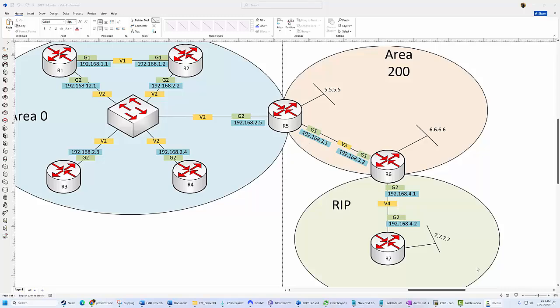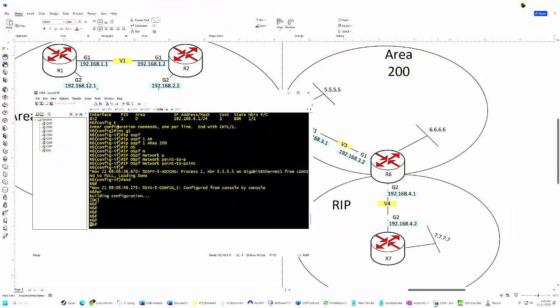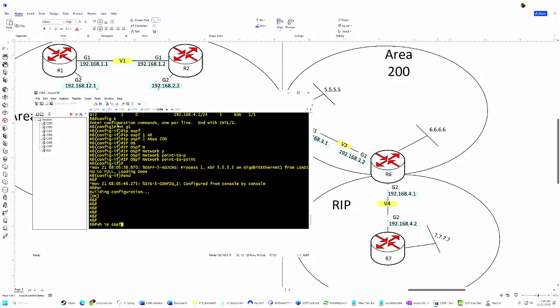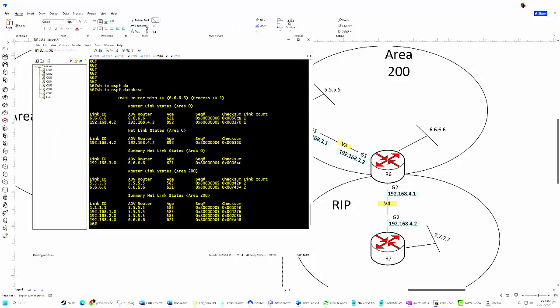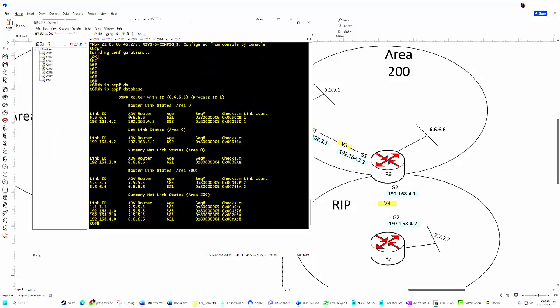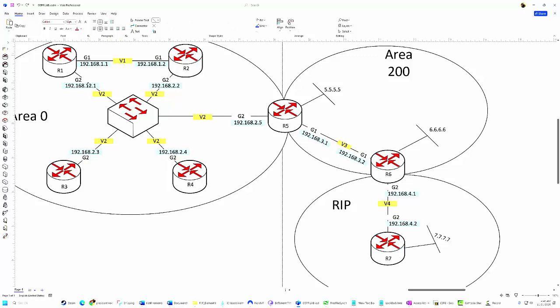Right, so let's go into router 6. Let's take a look at our database, it's EIGRP, my bad, I mean OSPF. Now we are focusing on area 200. We have our link IDs, which are our LSA 1s, and we have our summary routes.